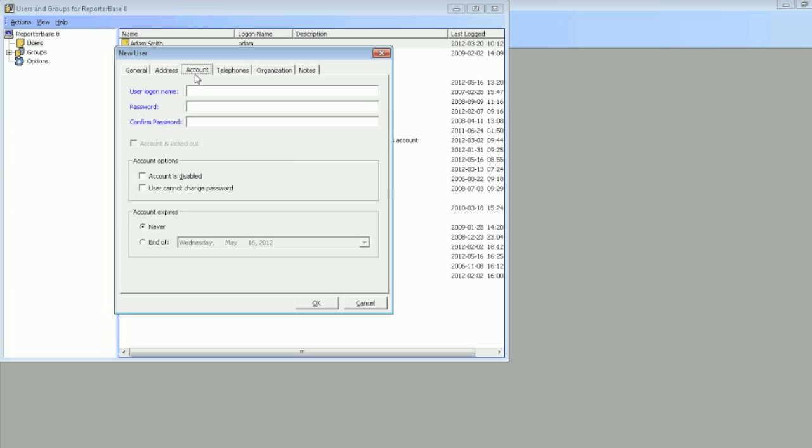The next tab is the Accounts tab. In here, the user logon name. This is what they will be entering when they initially log into RB8. Their first name, first initial, last name, first initial, last initial, up to you guys. Going into the password, confirm the password. Below you're going to see the account options. Account is disabled. You only want to check this box if this user will no longer be using RB8. If you do not want the user to be able to change their password, go and check the box below.